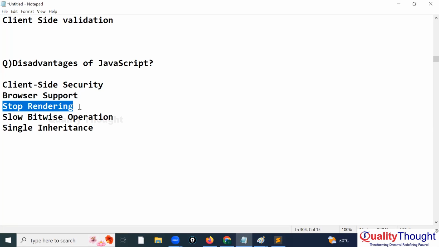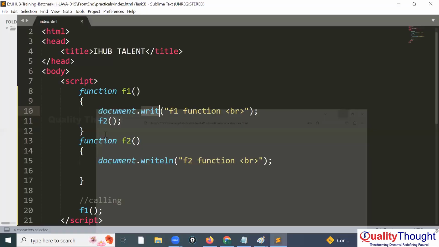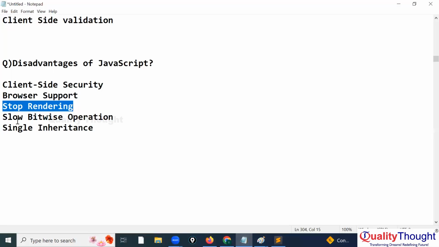Next is stop rendering. You know very well, stop rendering. Suppose I am making a mistake, assume that I remove ln. Only what I wrote? Right. E is missing or not? So what happened? If you make any mistake, it will stop rendering. Stop rendering means output will not be displayed.